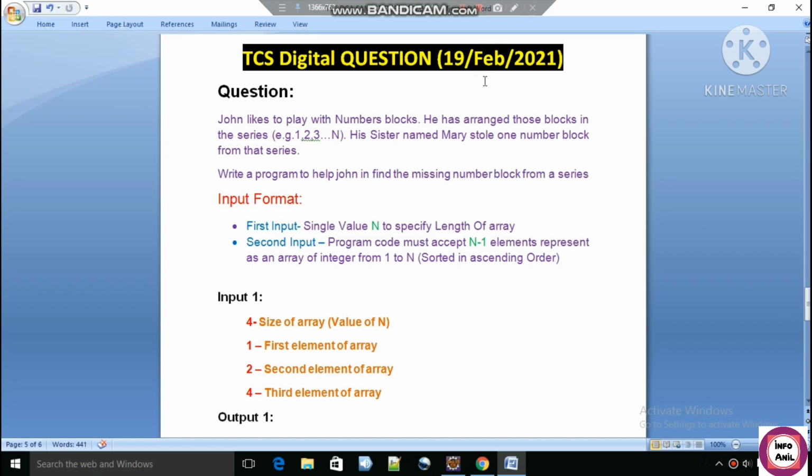In this video, I will show you the programming question of TCS Digital Exam. So the question is, John likes to play with number blocks. He has arranged those blocks in the series 1, 2, 3 and up to n. His sister named Mary stole one number block from that series. Write a program to help John in finding the number block from the series.